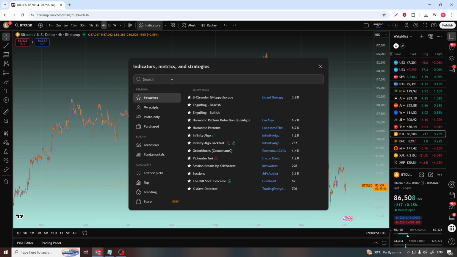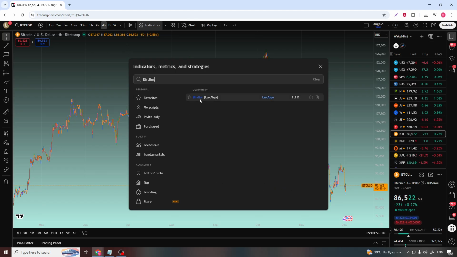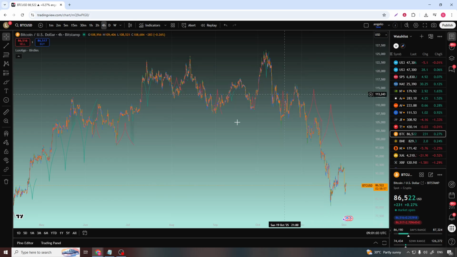Now, with the search box active, type in birdies. As you type, TradingView will filter results in real time. You should see birdies appear in the list below. Take a moment to confirm you're selecting the correct indicator if multiple results show up. When you've found the right one, click on it once. TradingView will automatically add birdies to your current chart.